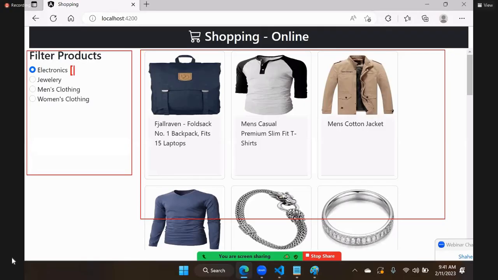Electronics, how many? Suppose 6 electronics are there. It must display like that. Suppose jewelry, how many are there? 10 are there. Like this, I want to display. Now, how many electronics, how many jewelry, how many men's clothing products are there? They must display here. But is that information present in this filter products? It is not present here. Then how will it get it?